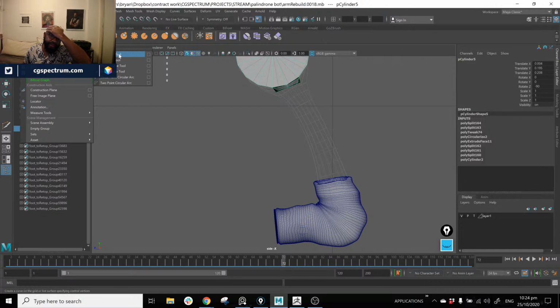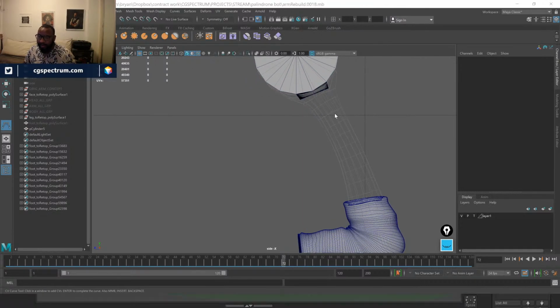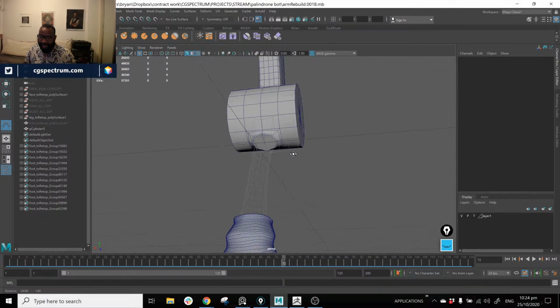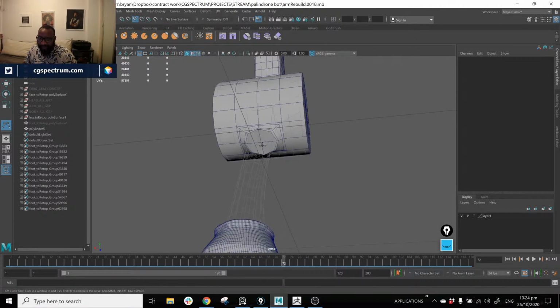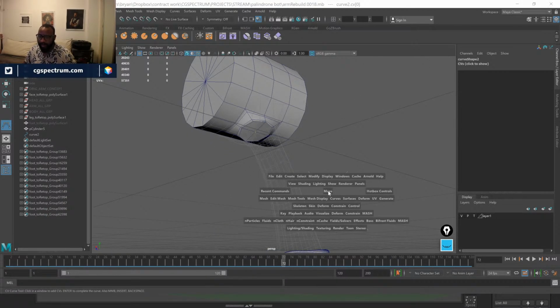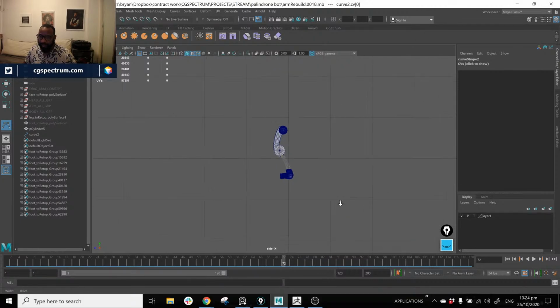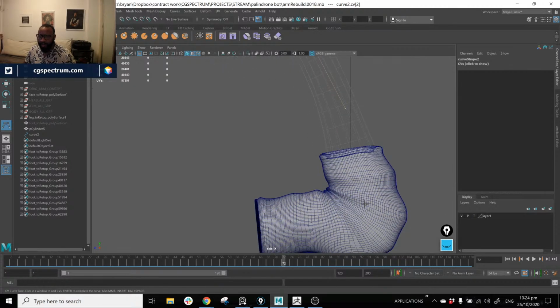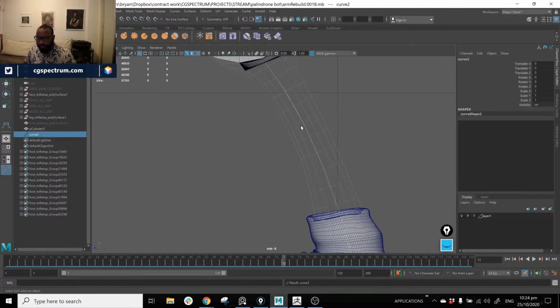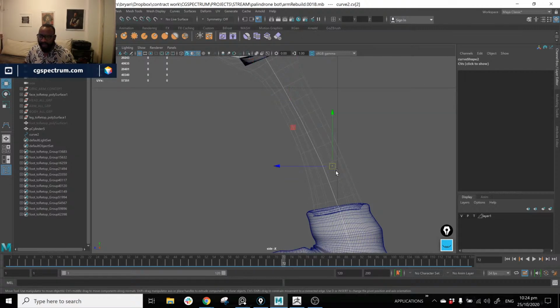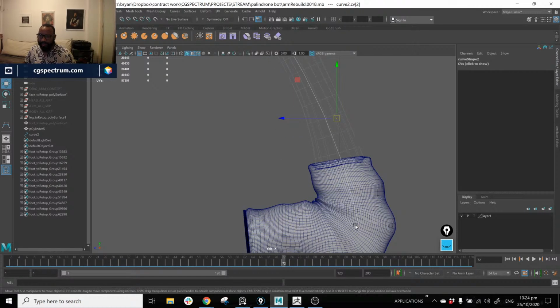Curve tools, CV curve tool, and I'm going to go actually back to my perspective view. I'm going to snap this to that point first. So I'm going to hold down V, put that there, and then go back to my right view. And I'm going to do here, here, and here. So now I can control how this comes out of that socket and how it bends outwards and bends inwards.